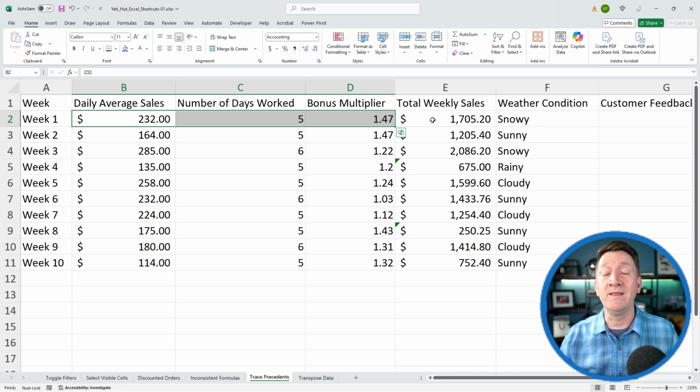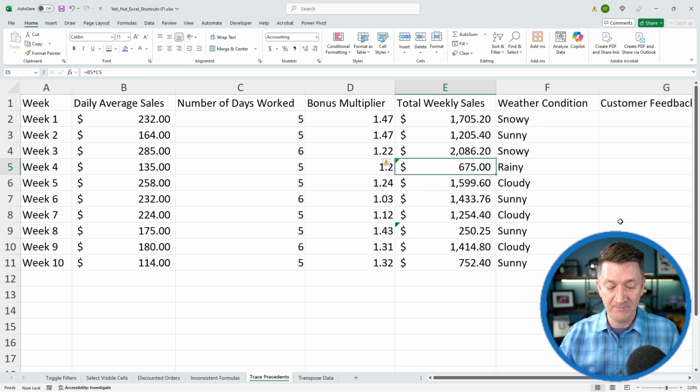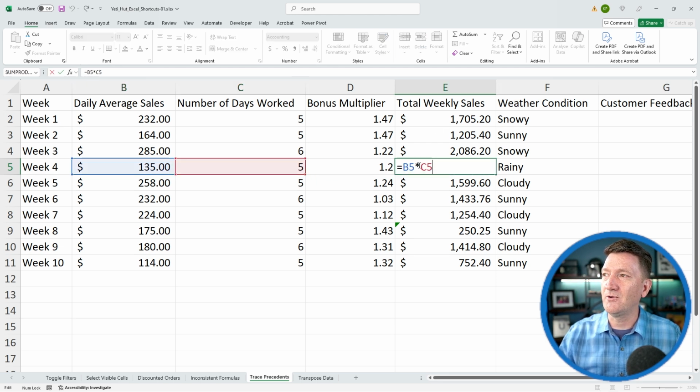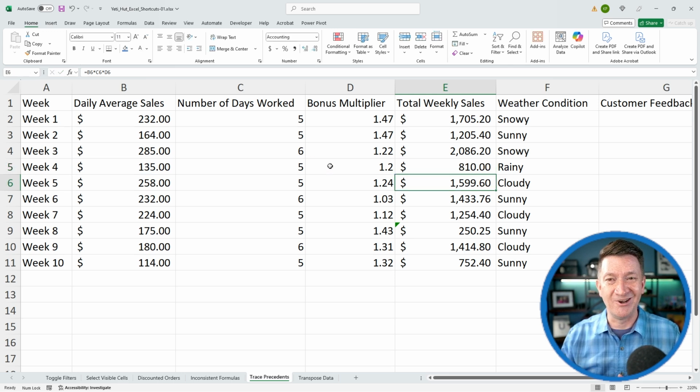Now let's try it on one that we know is incorrect. I'm going to drop down to E5, and I'm going to press the same keyboard shortcut, Control, left square bracket, and that'll identify them. So I can see here that it's using B5 and C5, but it's left off D5. So I can go to E5, double click, and say, oh, actually, you also need to multiply that by D5. Hit my Enter key, good to go.